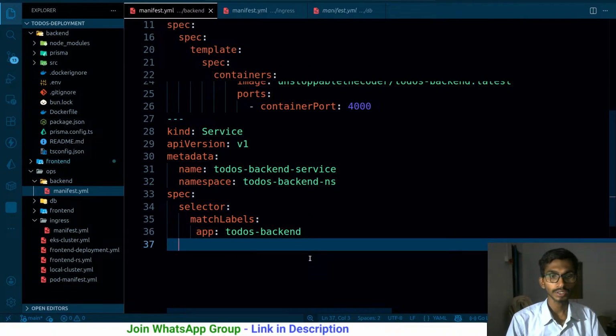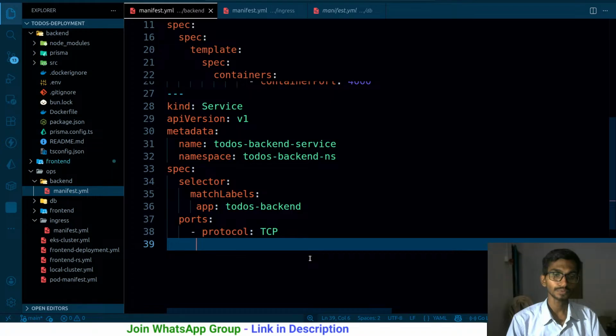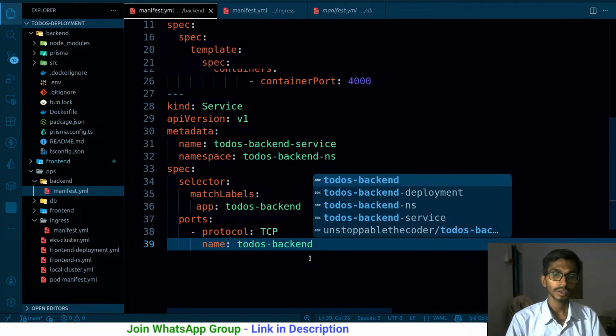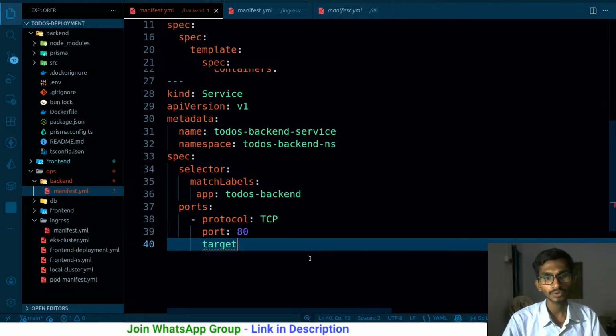And apart from this particular thing, it will have ports. When it comes to the ports, it will have protocol first of all. Protocol is going to be TCP over here. And as for the name, that's going to be name of this to-do's. Nope, not name actually. It should just have the port. Port should be on which port will this service be running. That's interesting. Usually the services run on port 80. So I should ideally be running it on port 80. Target, let's see how it's going to be going on.